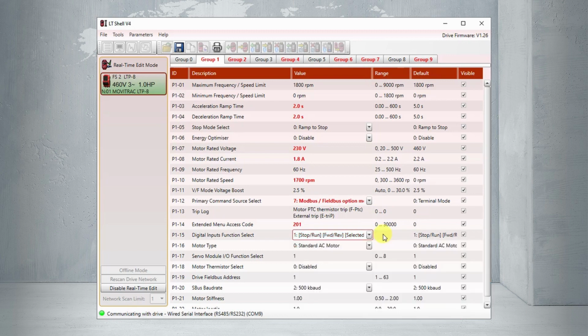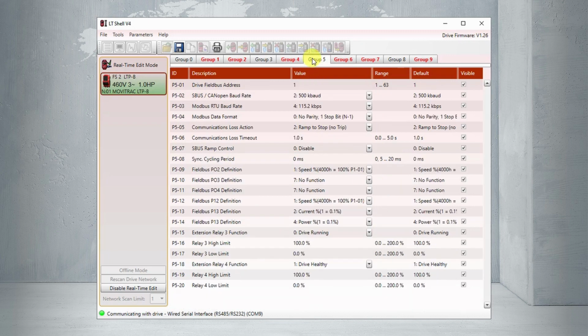All right, now we're going to go to parameter group 5, which is where most of the Fieldbus parameters live. I don't have to set an address because we're using the Fieldbus card. I don't have to set baud rate or communications protocol like I would with SBus, CAN Open, or Modbus RTU. But I do need to set up communications loss timeout in action.